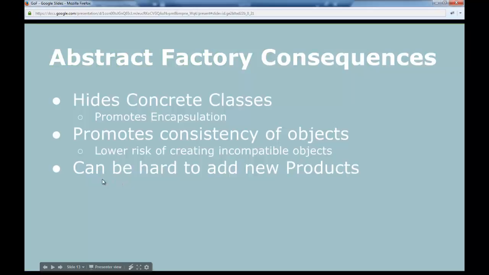So, using the abstract factory, we hide the concrete classes. This promotes encapsulation. So the client does not need to know about the details of the products or factories. It promotes consistency of objects, because it could be bad to try to create a Windows type button and let it be inside a Mac OS window. It probably will not work. And having a factory to be responsible for all these creations lowers the risk of creating incompatible objects.